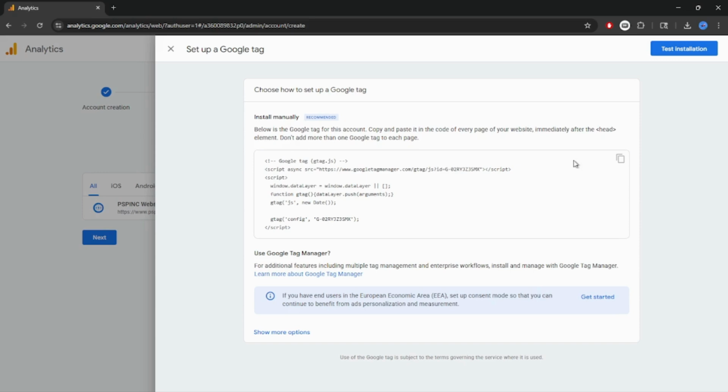for every website page. The overall process of pasting your Google tag onto your website pages might differ if you're using a CMS like WordPress or Shopify or something similar.